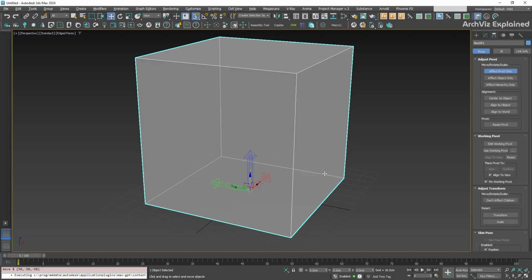Now, let's say that you want to quickly center the pivot back to the object. You don't need to move it manually. Just click on Center to Object, and instantly, the pivot jumps back to the geometric center. This is super useful when you import models and the pivot is in a strange location.